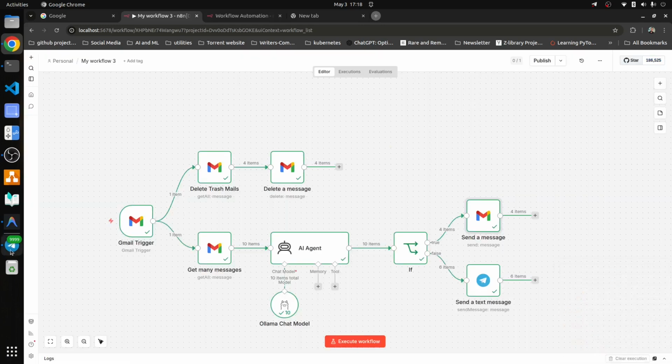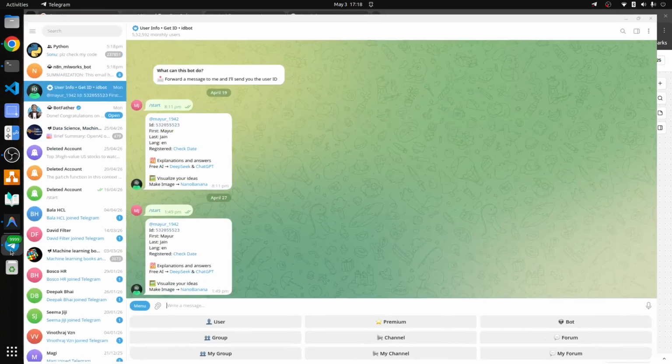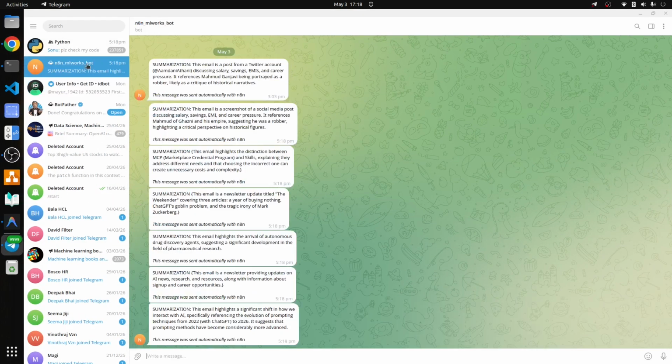So let me go to first this specific section where Telegram, and here you will notice this is the bot, and this is the time we got. This is 5:19. We got the message at 5:18. So this is the first one. This email is a screenshot of social media post discussing salary, savings, EMI, career pressure. It references Muhammad of Ghazni and his empire, suggesting he was a robber, highlighting. Okay. This email highlights.